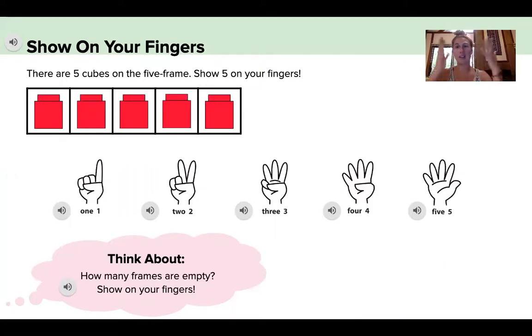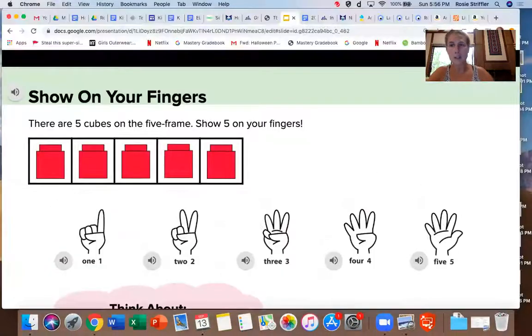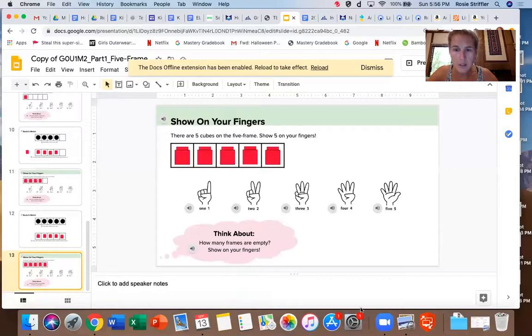Okay, friends, that was our math lesson today. So I want you to think about that original question of what is a 5 frame. I can explain what a 5 frame is. I didn't tell you, I showed you. So you're going to have to think about this on your own. You can tell someone and you can tell me later.